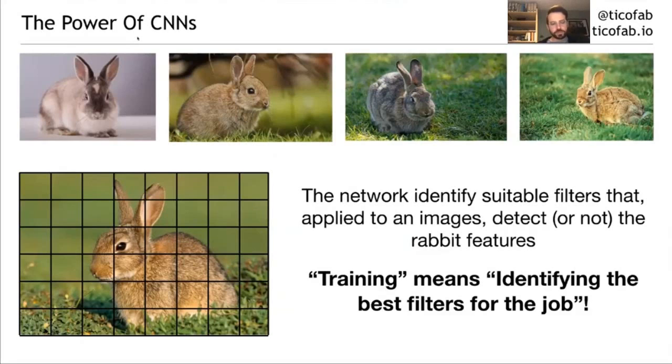And what is the network going to do? The network is going to scan through all these images one by one, with a sort of grid that you see in the lower left corner of this slide. If you imagine that sort of grid, but at a pixel level, the network is going to scan all these pixels, and each pixel comes with different colors, and it's going to identify some filters that, if you look at the image through those filters, are able to detect whether there is a rabbit in the picture or not. So, in a sense, these filters allow the network to identify the rabbitness of this rabbit.